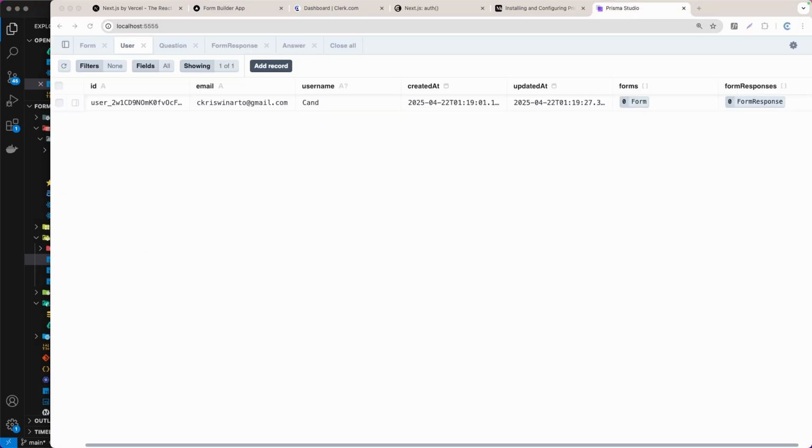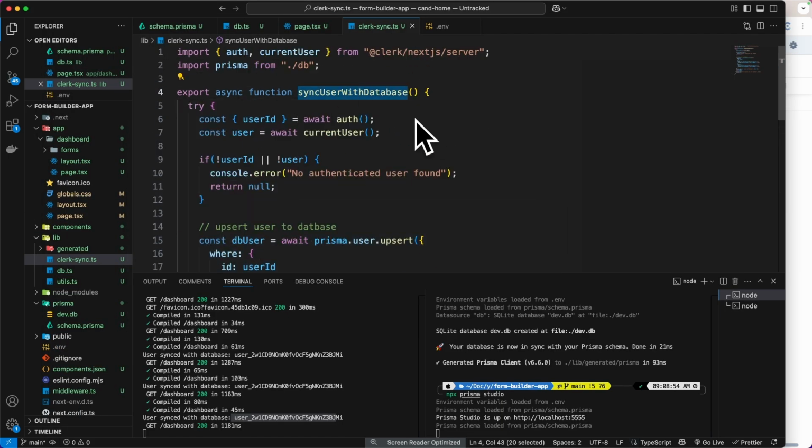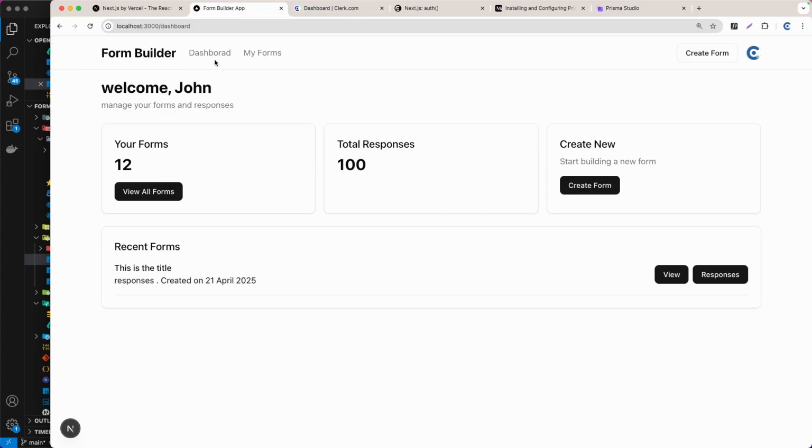But again, I suggest you use webhooks instead of using this function right here, right? Because this function is always running every time a user accesses the dashboard of the app. Just use webhooks. I created a video on it in my last video. I'm going to put the link in the description.